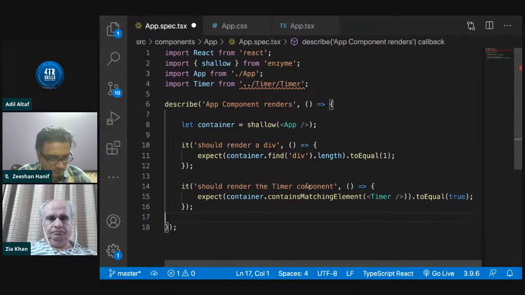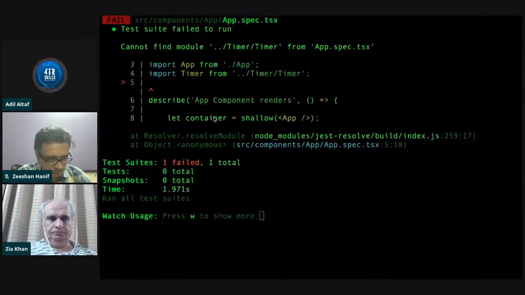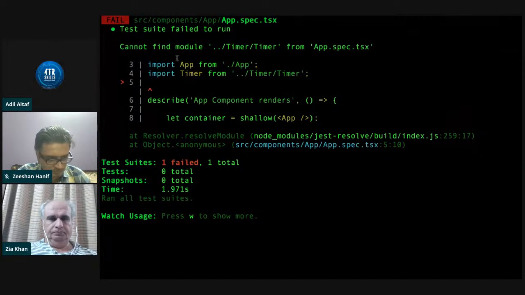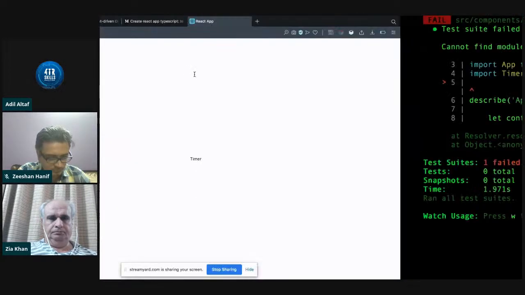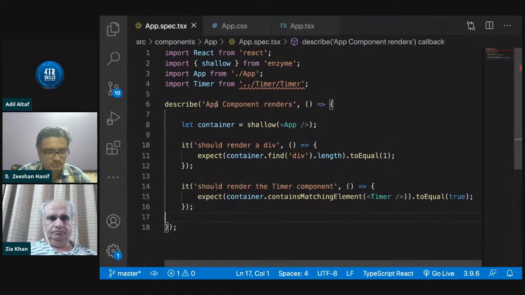So that's the test to make sure that the timer component should render inside the app component. And now that our test is done, we can run the test, and what's going to happen again is it's going to say that it's failed because the timer component doesn't exist, so it can't really import it as expected. Now we'll go and we'll create the actual timer component.